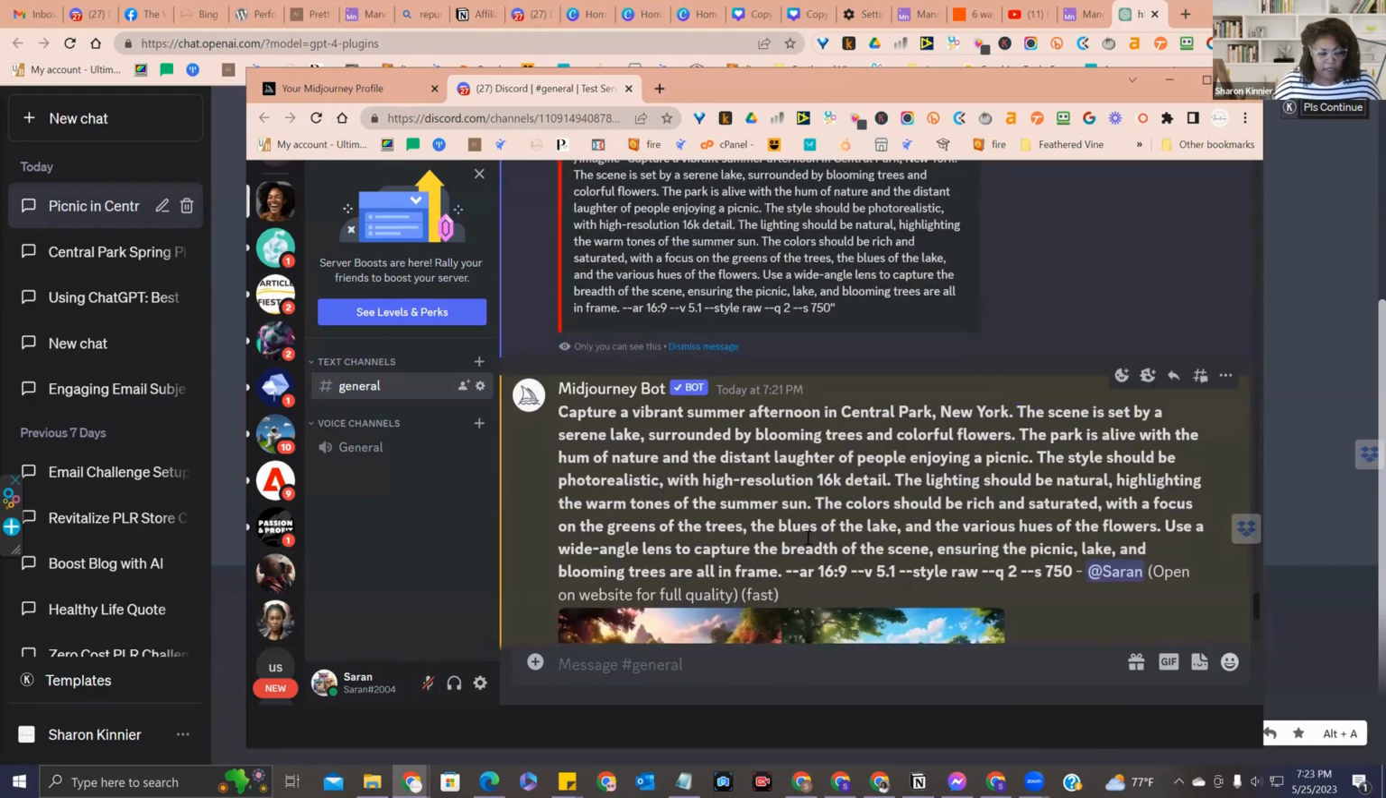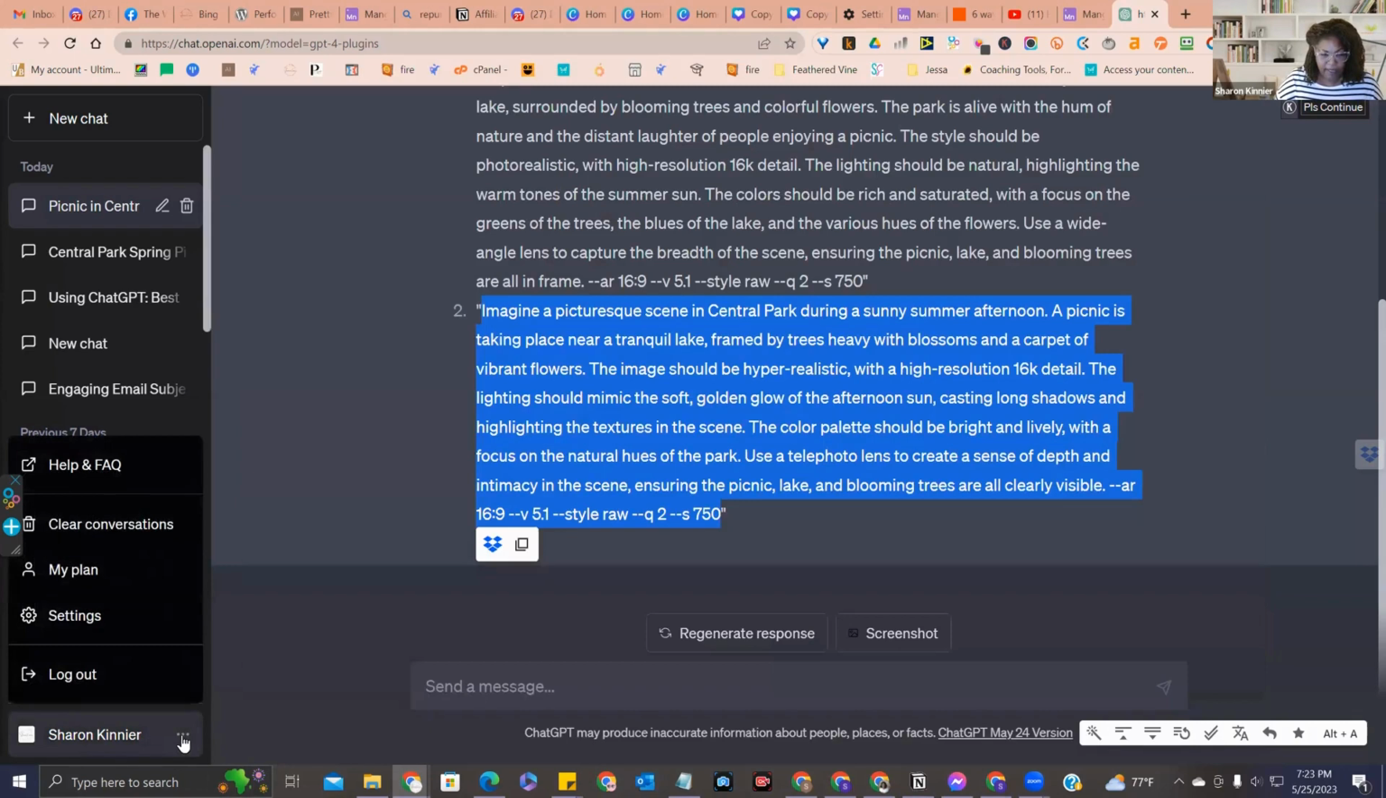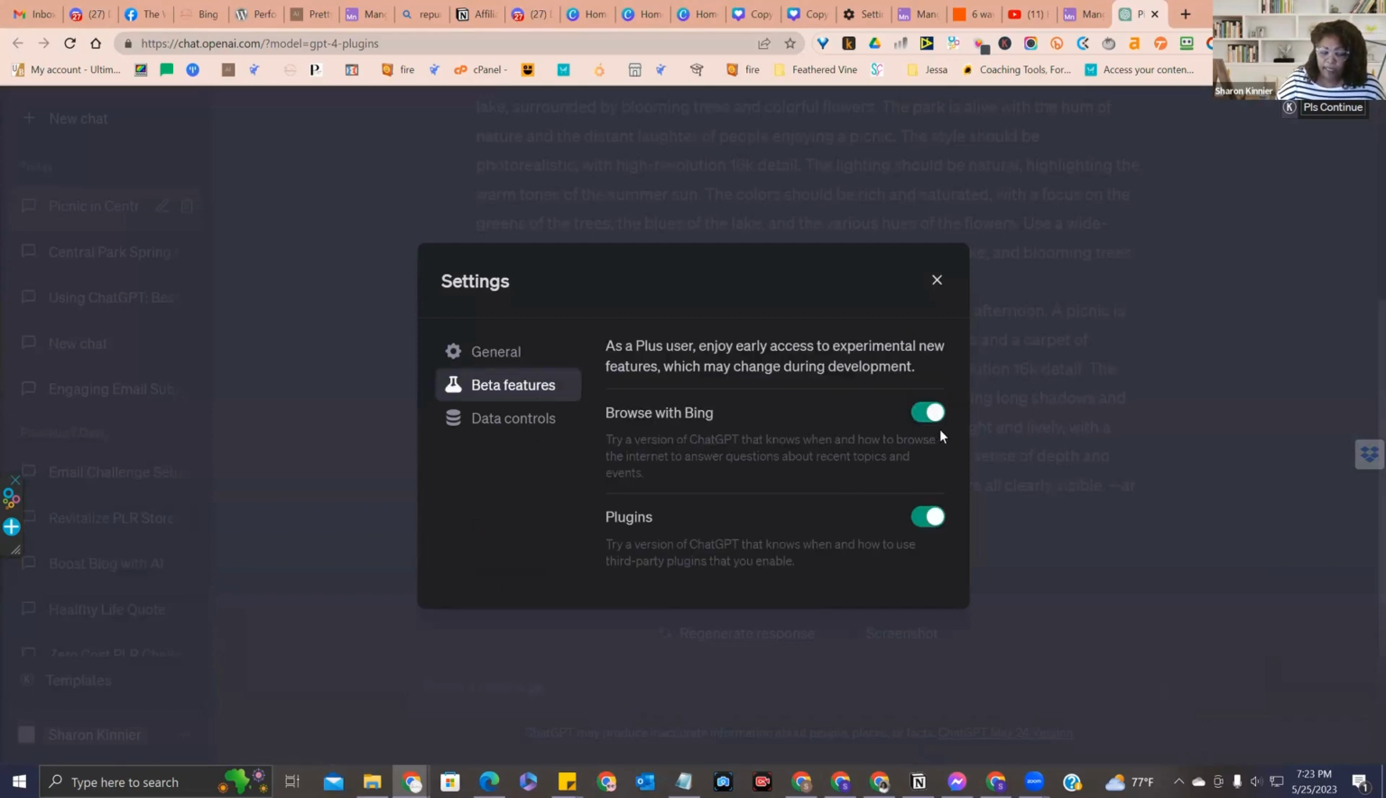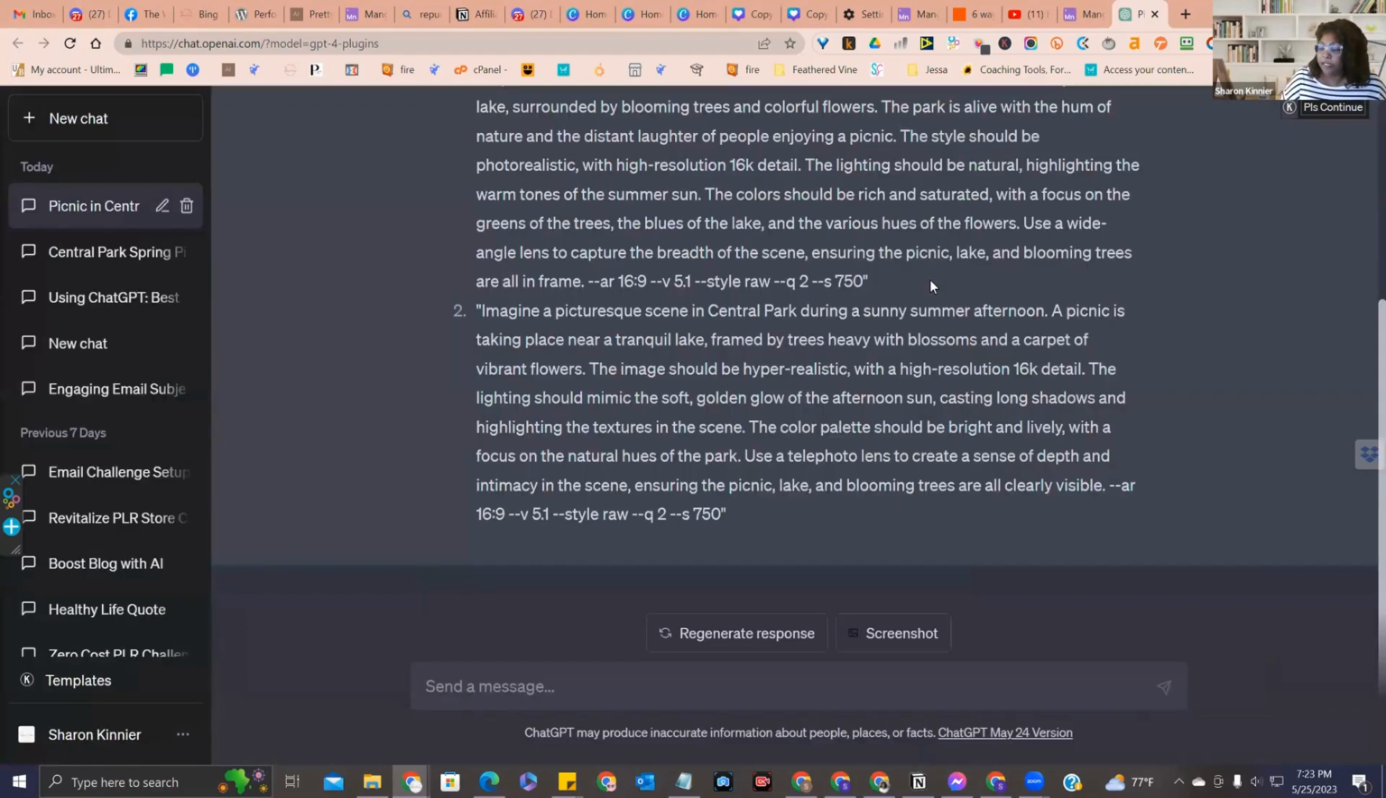Just to recap, we go down to the three dots where our name is in ChatGPT. We go to settings, and we click on beta features. You're only going to get these beta features in the Plus, which is the paid program. You click on that, and then you can browse with Bing, as well as work with plugins. You can deactivate it just as easily by turning it off. It's a button. And from there, you can start typing.